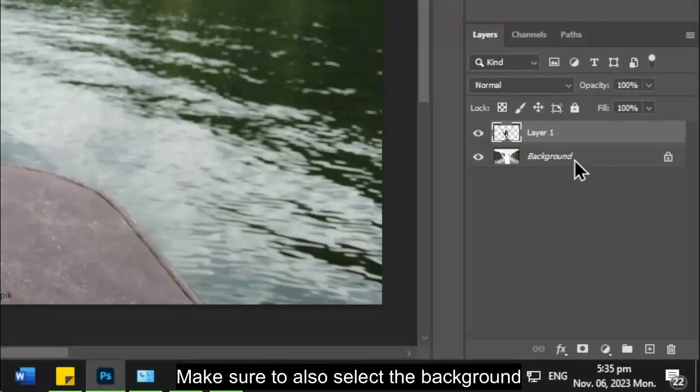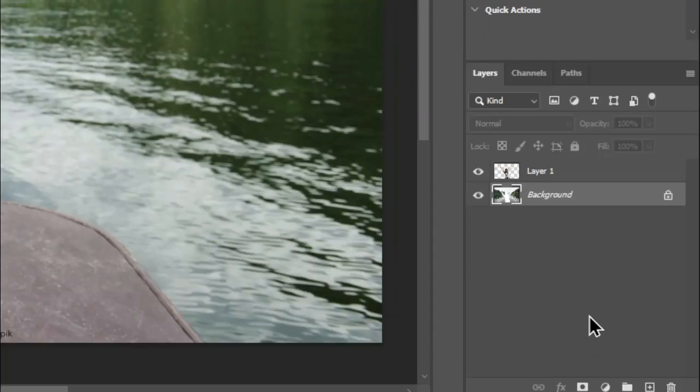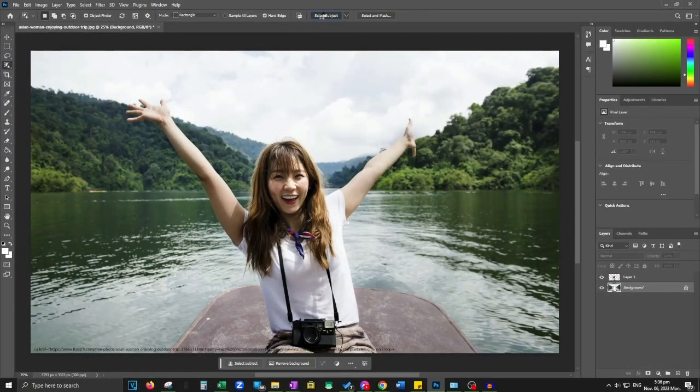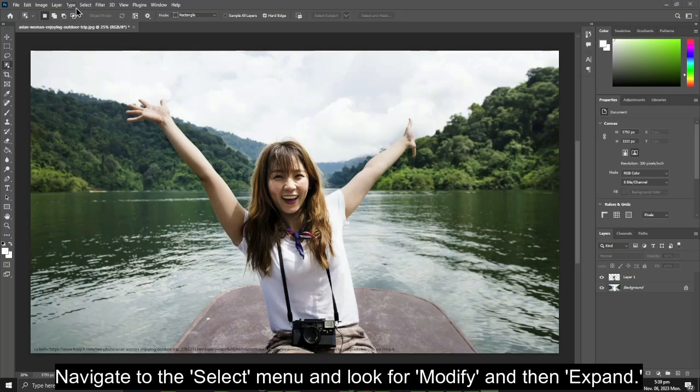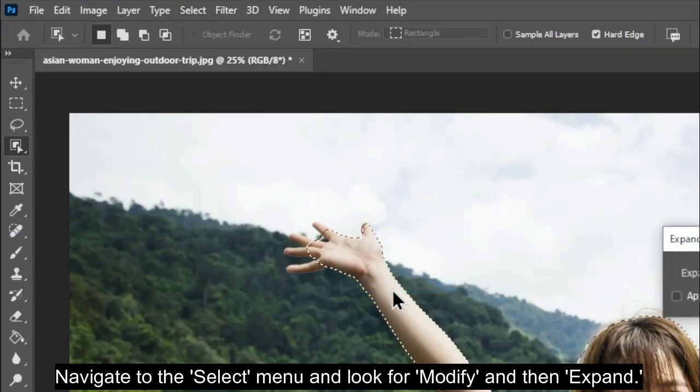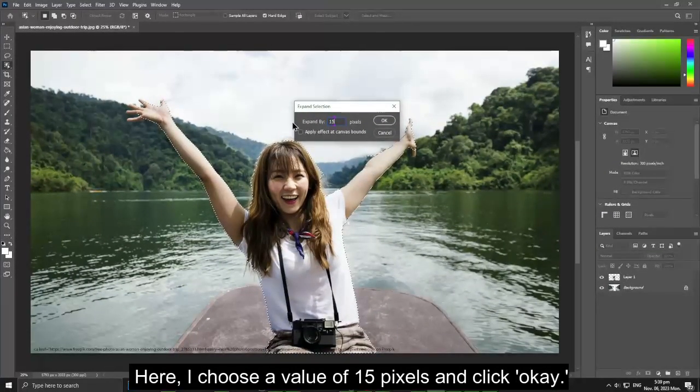Make sure to also select the background layer for the next steps. Now choose Select Subject once more. Navigate to the Select menu and look for Modify and then Expand. Here, I choose a value of 15 pixels and click OK.